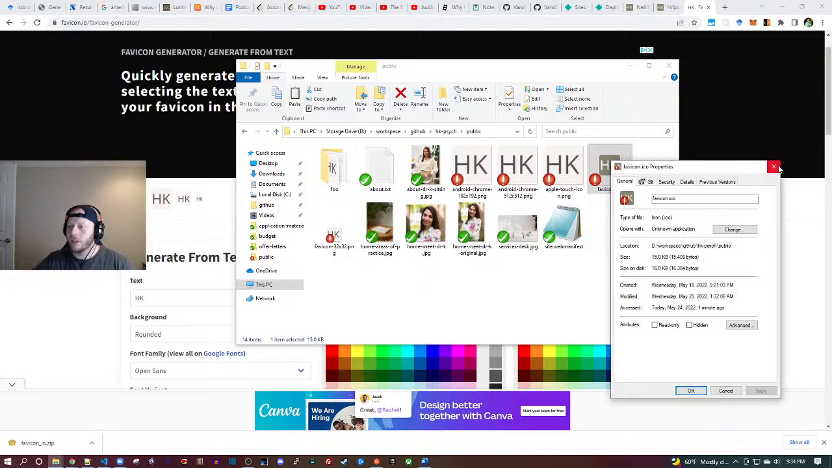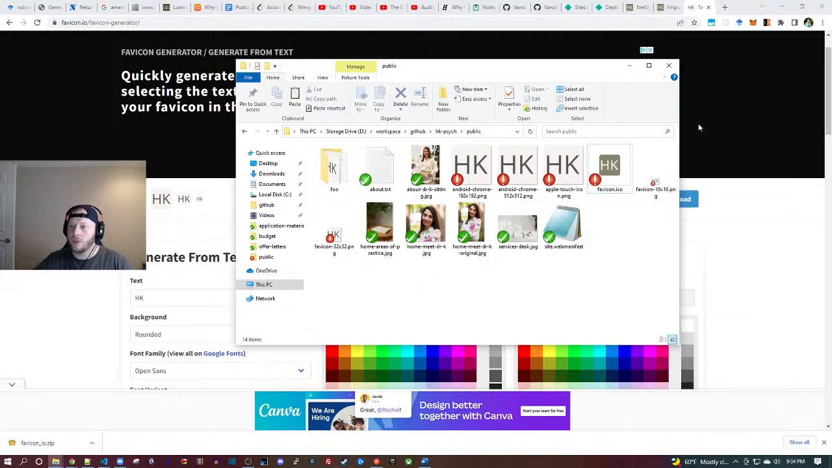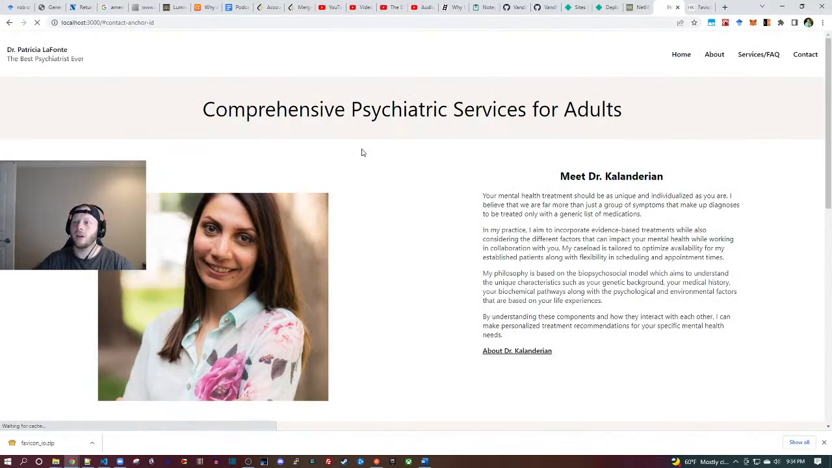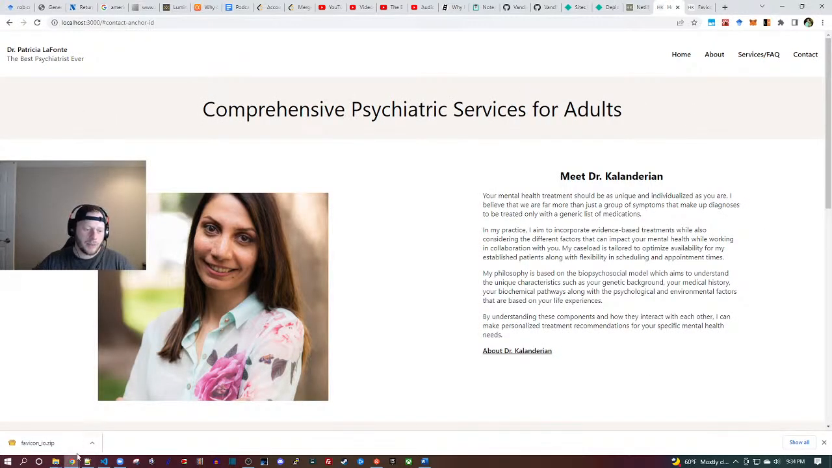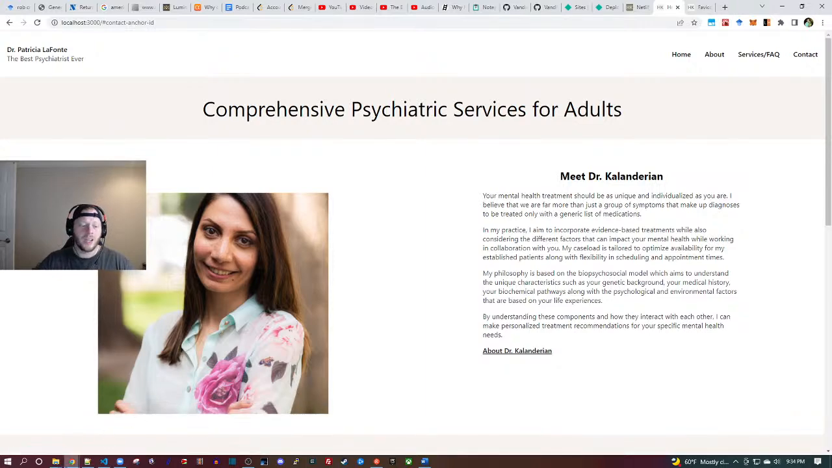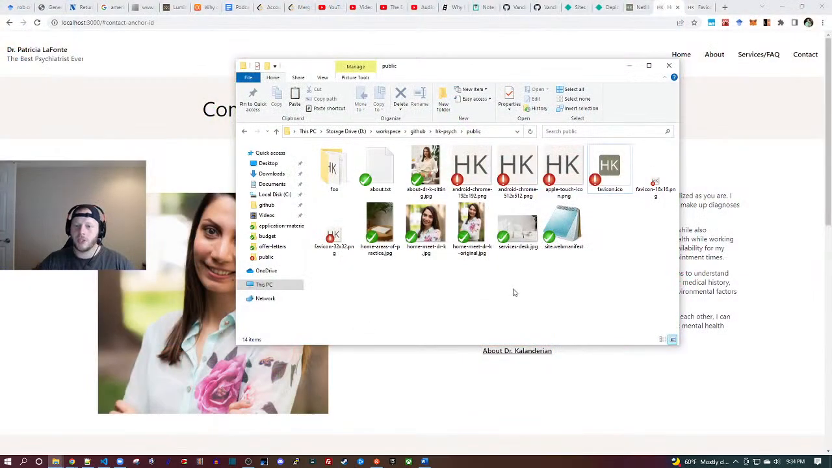Who to believe? Let's check the web server. So if I come here and refresh the page, the favicon has in fact updated. So I'm going to trust the web server over Windows. This happened to me before. Windows was just lying to me.